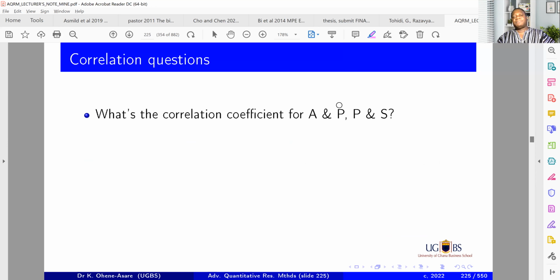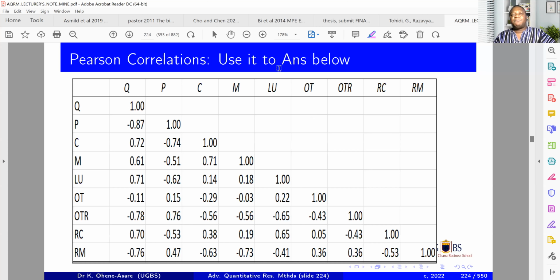So let me take you back. Looking at the correlation, I want you to tell me two pairs of variables most strongly correlated with the response variable, that is, with the Q variable. Zaid. So the two pairs highly correlated with the response variable: the first is P and Q, which is negative 0.87, followed by R and Q, negative 0.78.